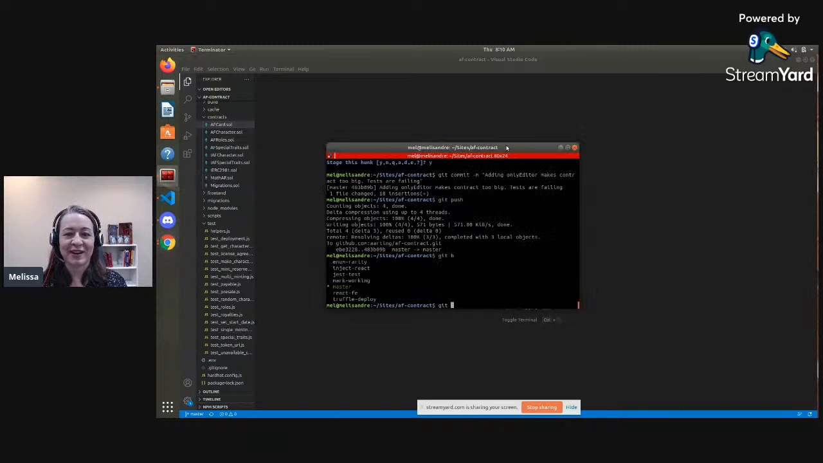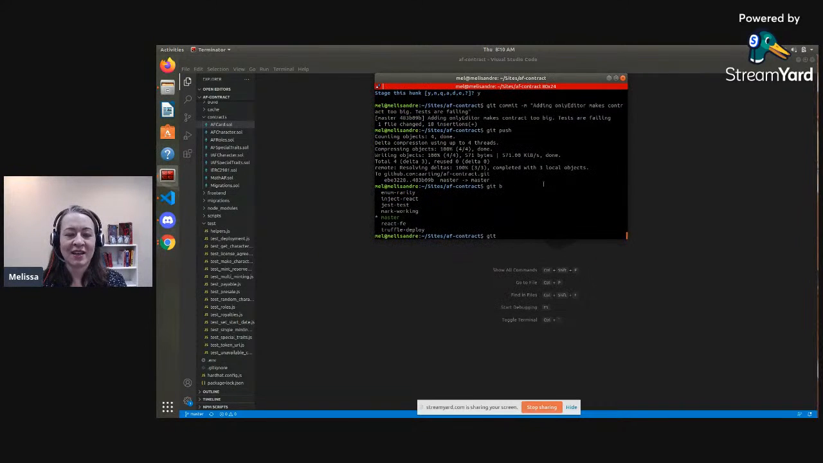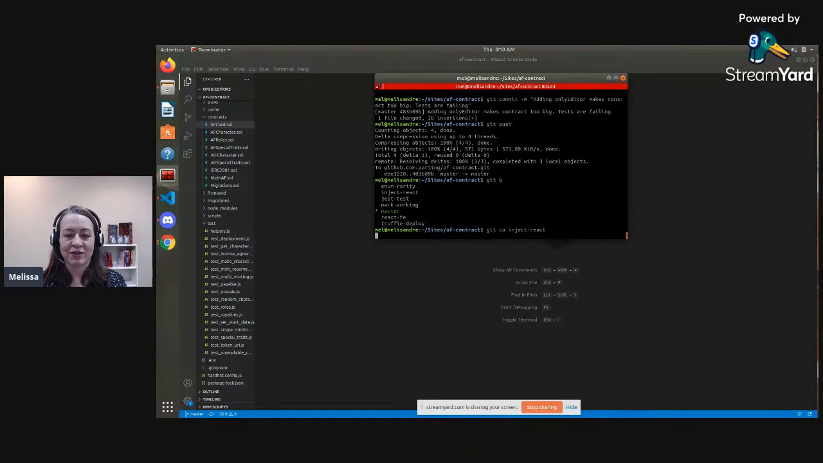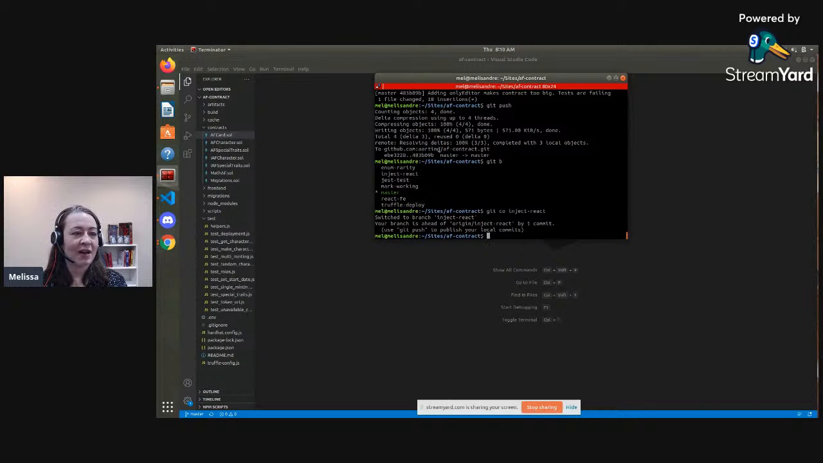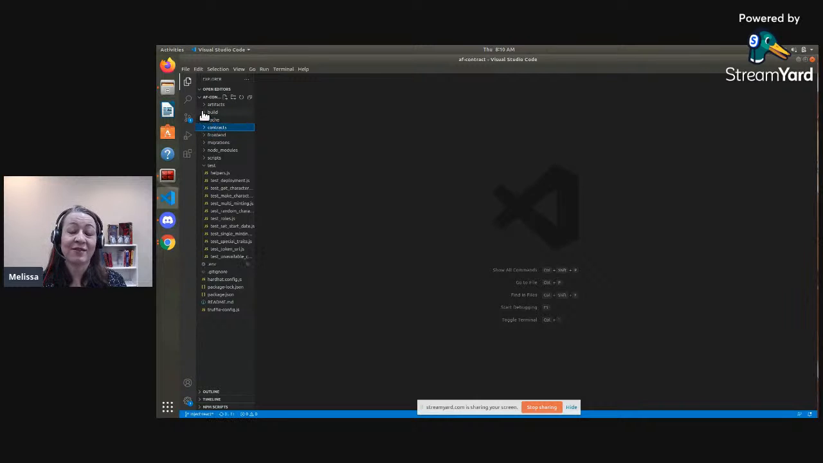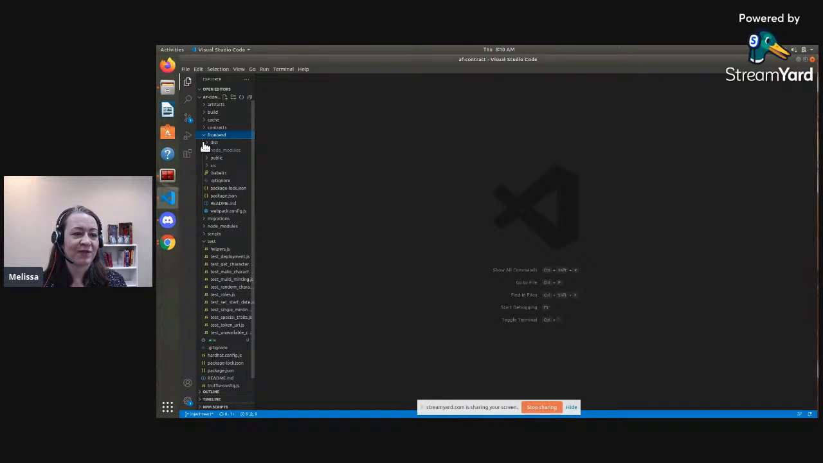I think I'm on master right now from working on things yesterday. Yes. Okay, so we've been working on the inject React branch. And a recap of what we got to last week, I believe. I have not touched this since we've been doing other things. In our front end, we now have a dist folder. That's right. This is our lovely dist folder.